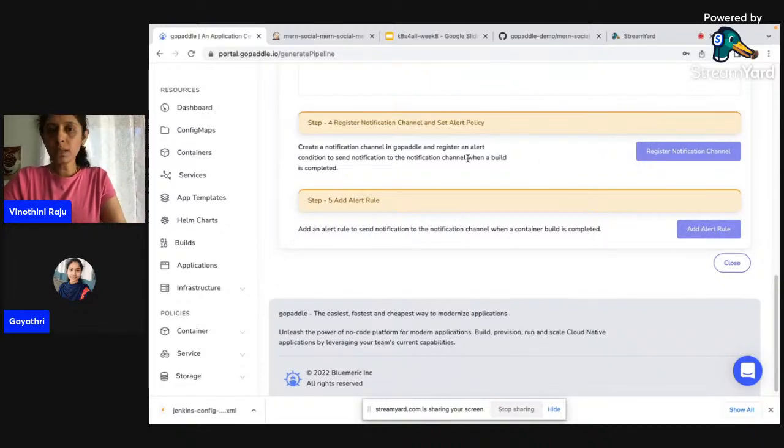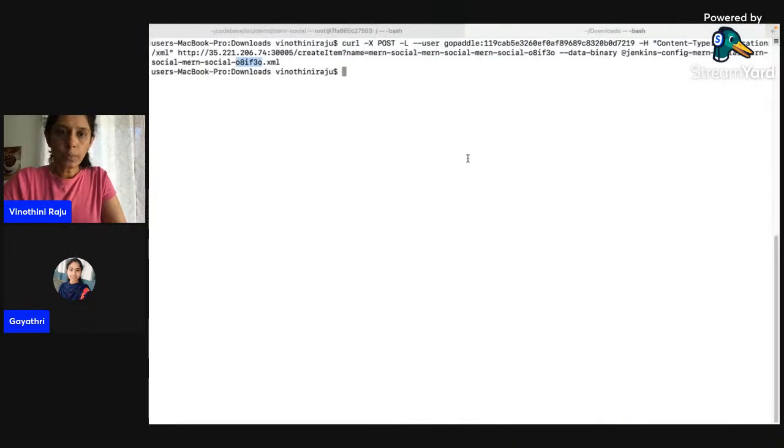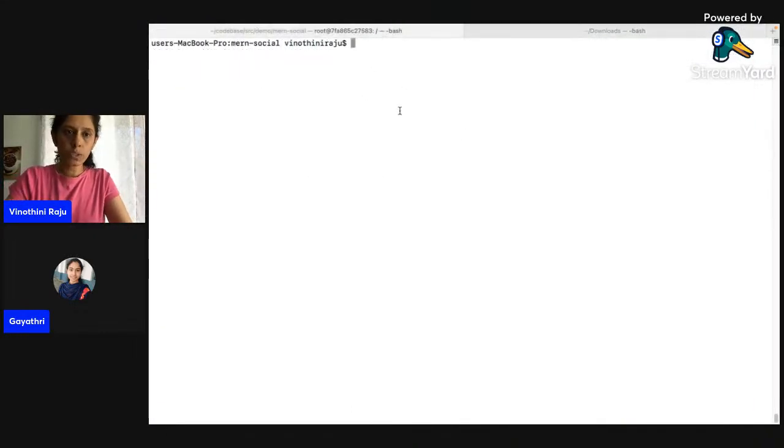Once this is done, all we have to do is go and write code and push the code to GitHub, and gopaddle will take care of building it continuously and then deploying into the running application. So let's go back to the source code. I have cloned the project already, and I have checked out. Anyway, I can check out once again.